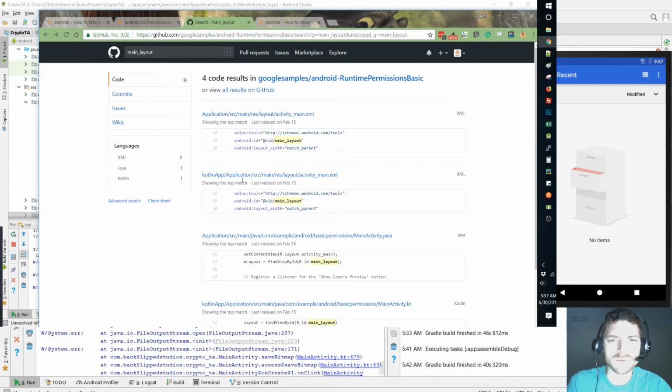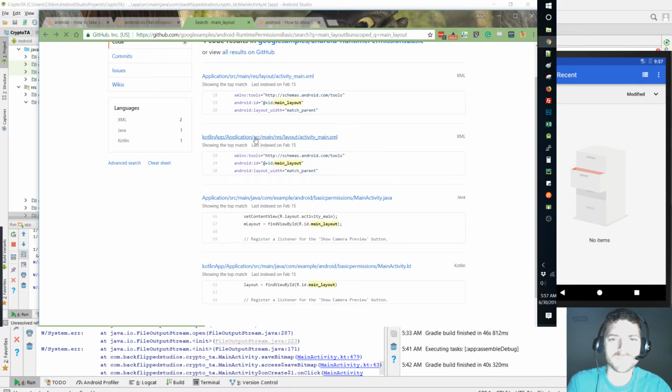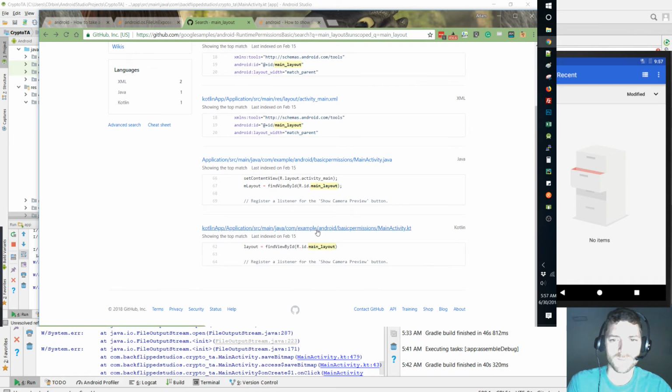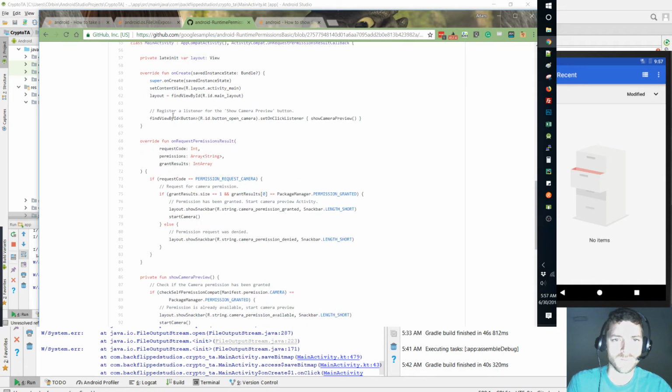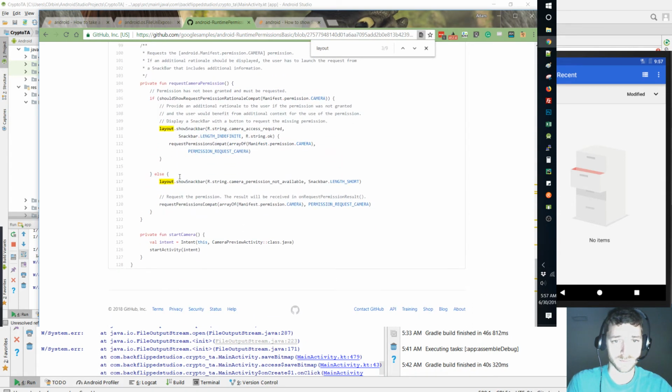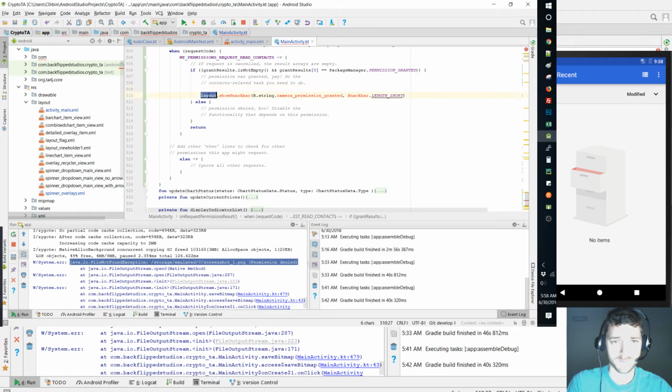Maybe I'm looking at the wrong one. Kotlin app. No. Anything that says snack bar? Nope. Layout dot show. I don't know.